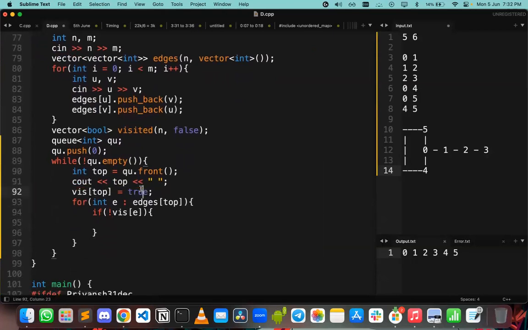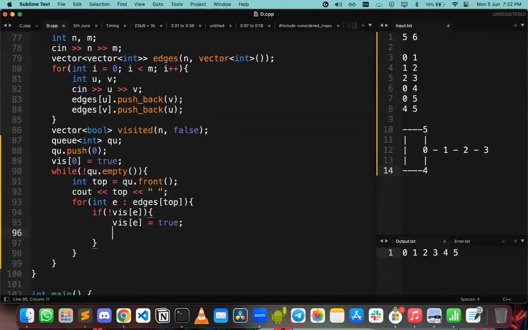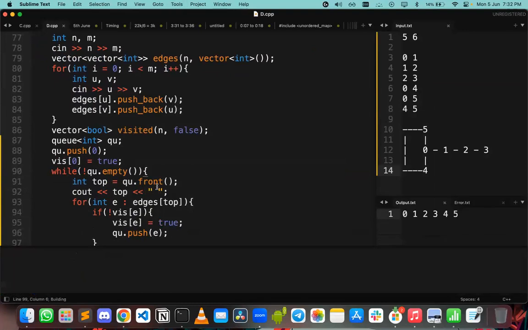I think this should not be here. Mark it here because it's already visited. And then you say, first of all, you mark it as visited because you already put it in the queue. And then you say queue dot push, and that's it. So let's try to see what we are getting here.